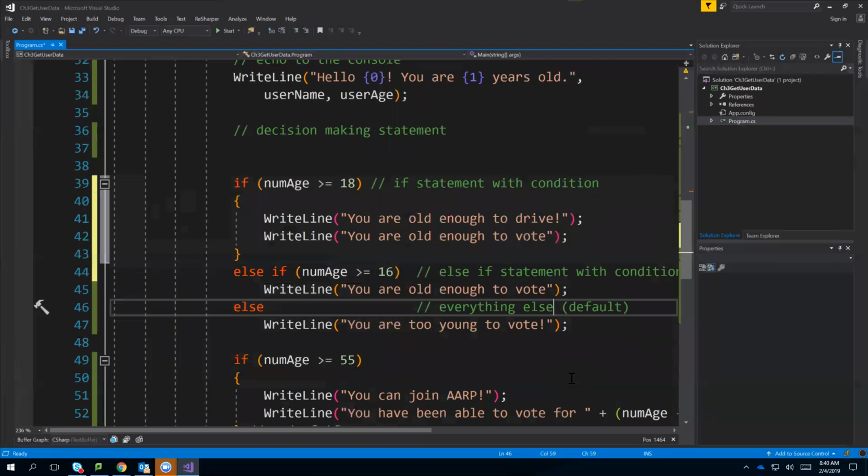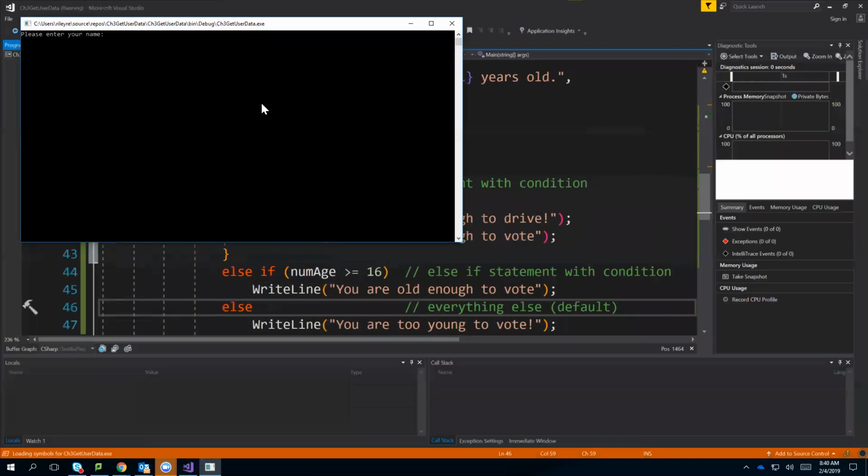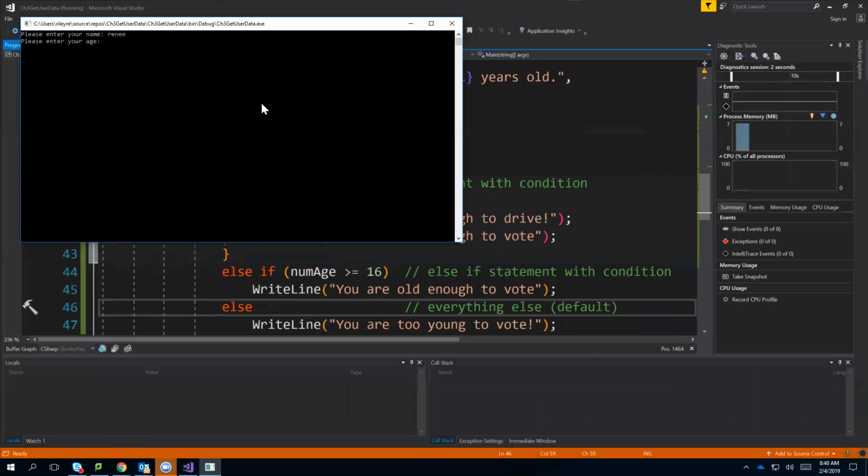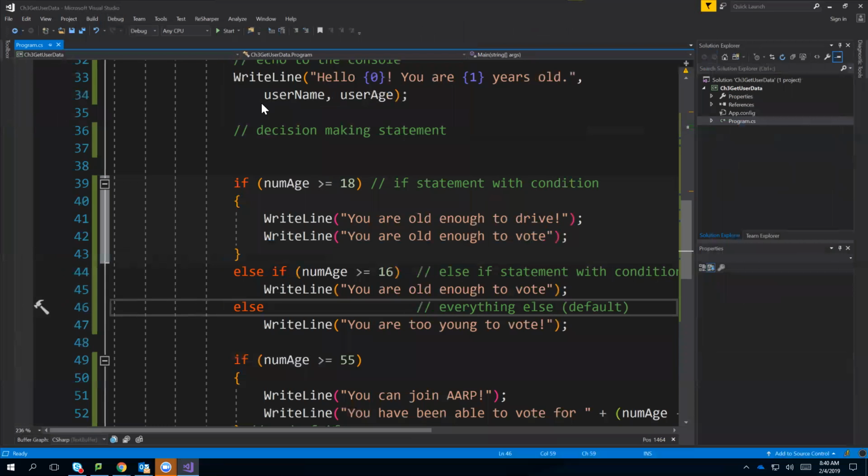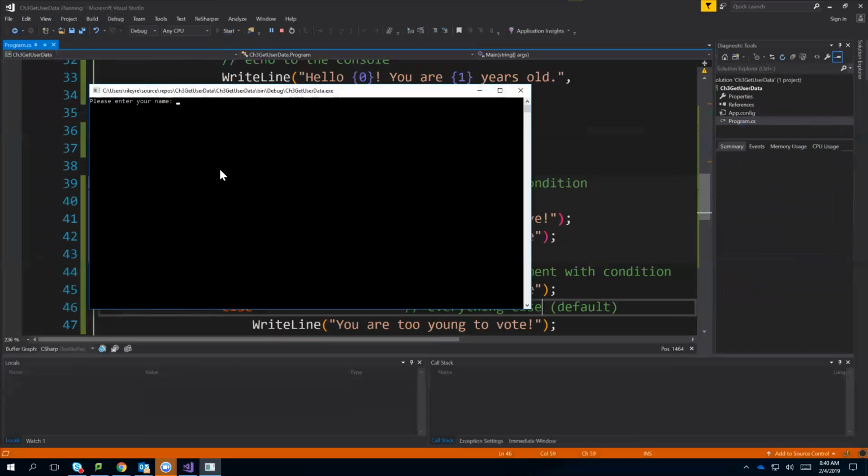Now let's try that and see where we are. Notice that only this first if statement has curly braces around it, but these two else clauses are still associated with that if statement. They're all still working together. So I'll try 18 again. I got you're old enough to drive, you're old enough to vote. So that looks right. Now I'm going to try 16.